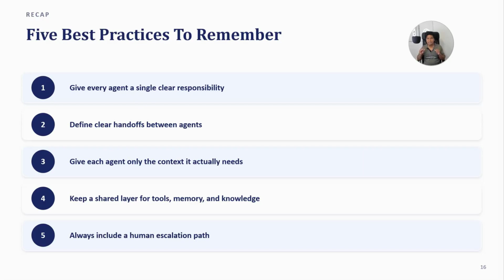Let us recap the best practices so far. 1. Give every agent a single clear responsibility. 2. Define clear handoffs between agents. Number 3. Give each agent only the context it actually needs. Number 4. Always keep a shared layer for tools, memory, and knowledge. And 5. Always include a human escalation path for edge cases. These 5 principles apply to almost any multi-agent system you will ever design.